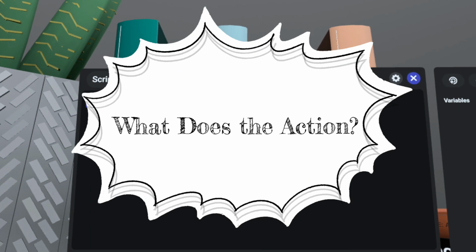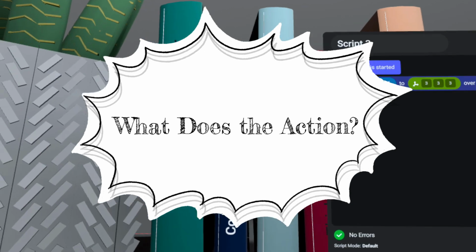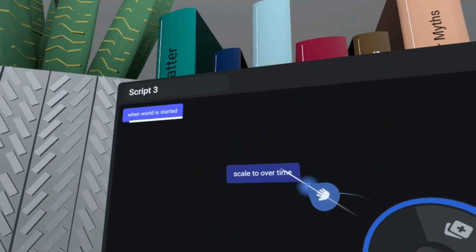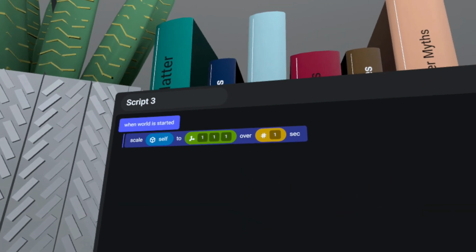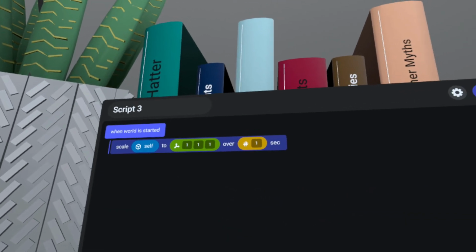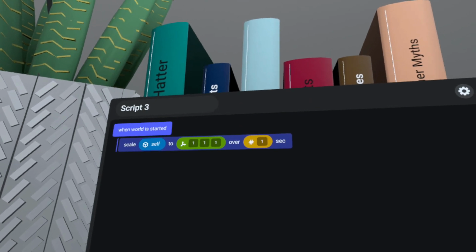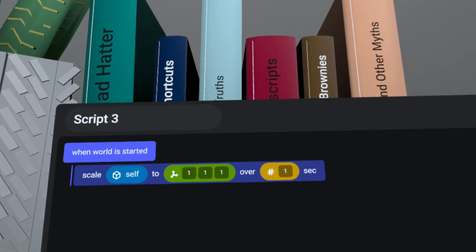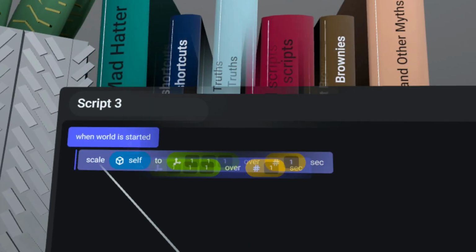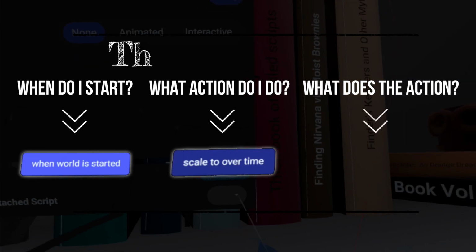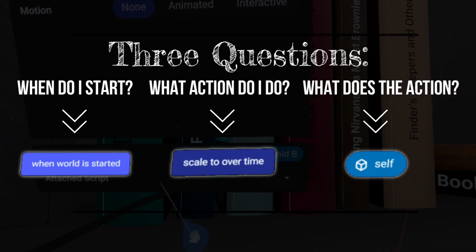On to the last question. What does or performs the action? This last question has already been partially answered for us because the action code block holds a spot that has a default answer. In the code block, we see the word self. This is the default answer to the last question.